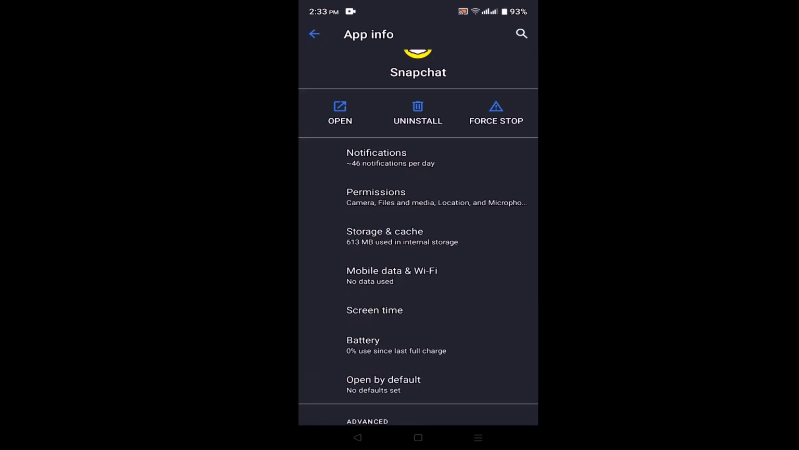Having said all of these, if you're still unable to fix it, then you can check the down detector or the server status for Snapchat on the website, as sometimes it might be from the server itself. After that, if you're still unable to fix it, then you can try uninstalling your application and then reinstalling it, and that might be able to fix the issue. So those are the methods on how you can fix a Snapchat not working issue on your device.